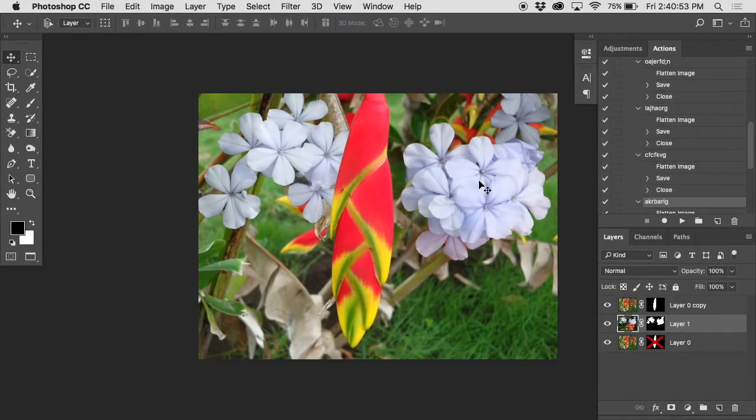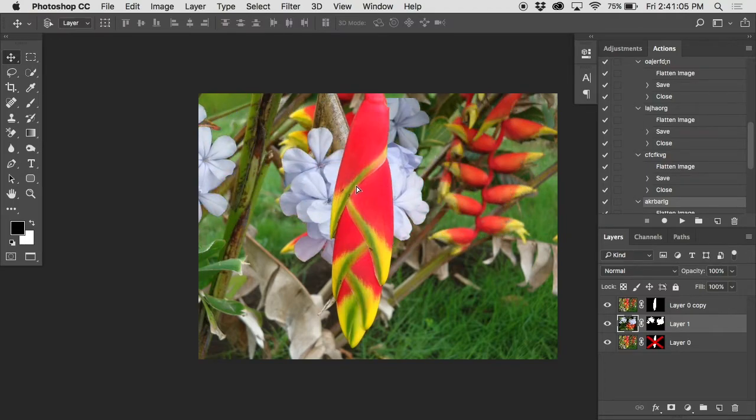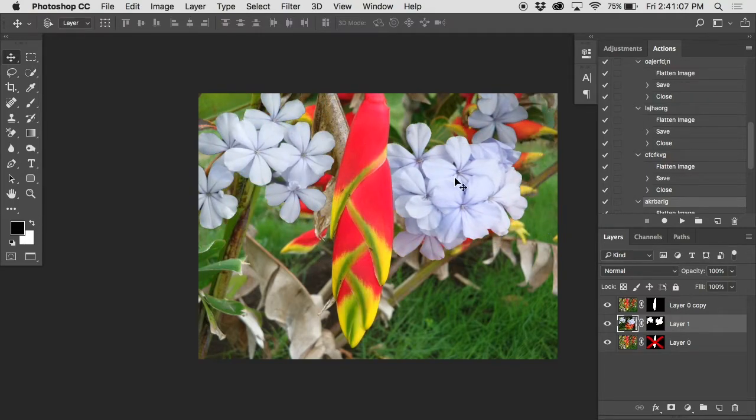Guys, take a look on the screen for a second. Do my flowers look different than yours? What's the difference? I got extra flowers in there, don't I? And look at this. How do you think I did that? Let's take a look here.